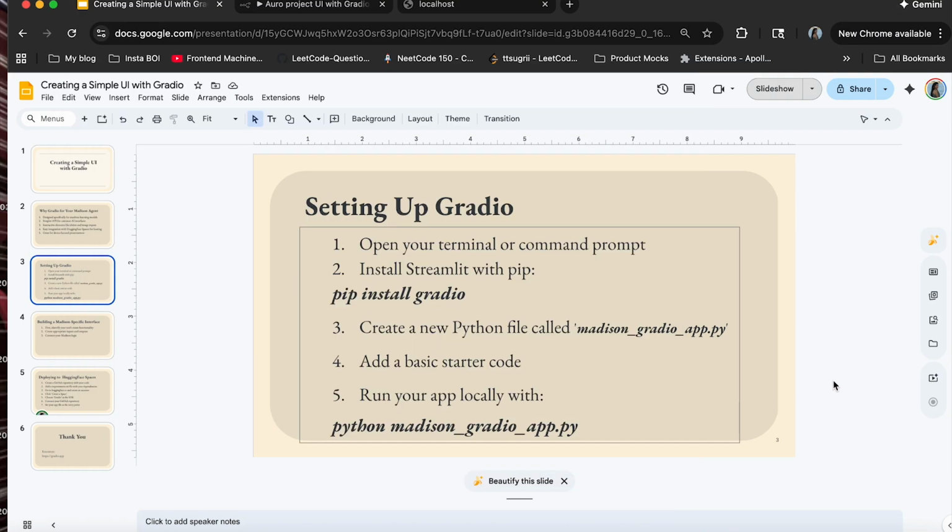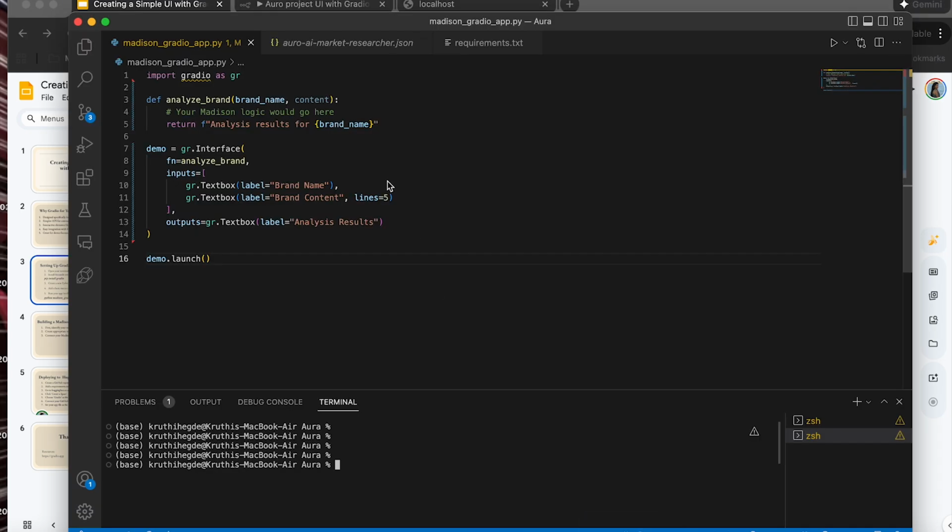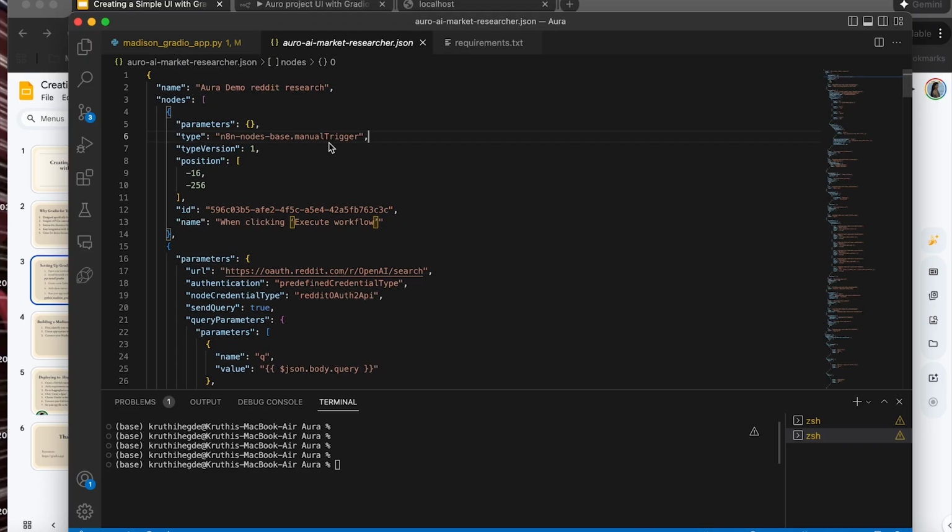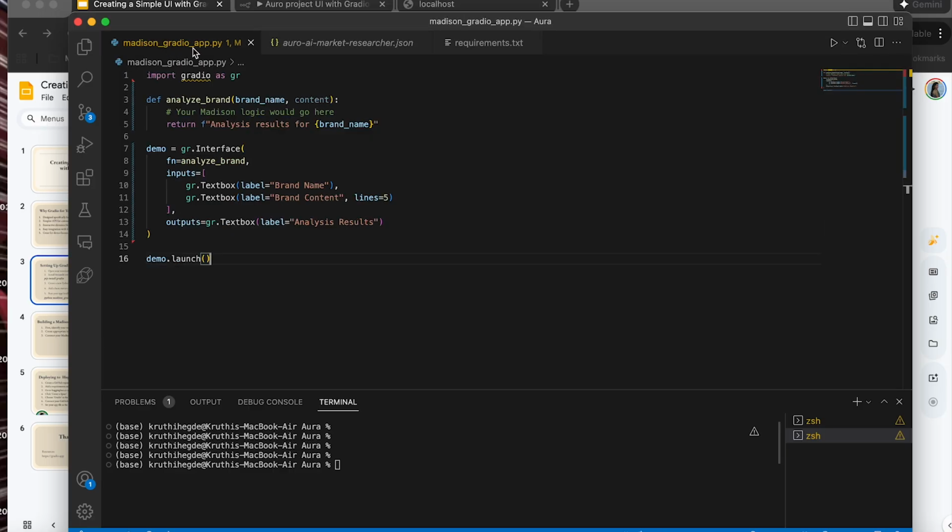And the next step is creating a Python file. So go to a code editor, and this is where I have my project. Basically, I have the JSON file from N8N, the same project I'm building on top of my previous project. And this is the Python file that I have created, Madison Gradio app. I have added a basic starter code, so it's trying to create a demo interface and launching this demo interface.